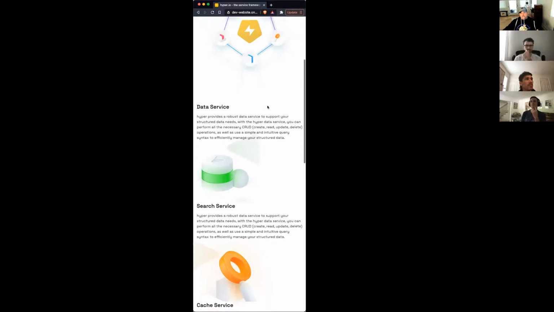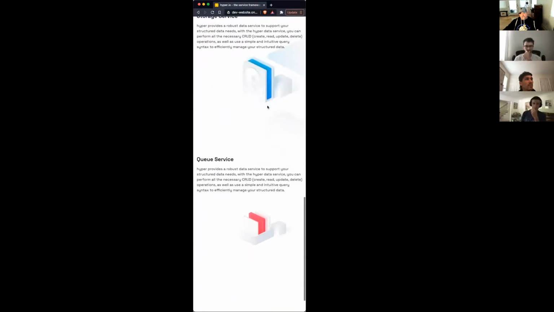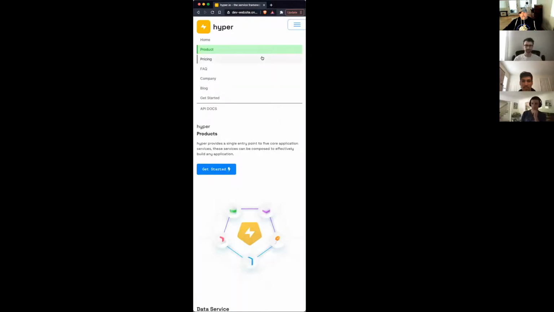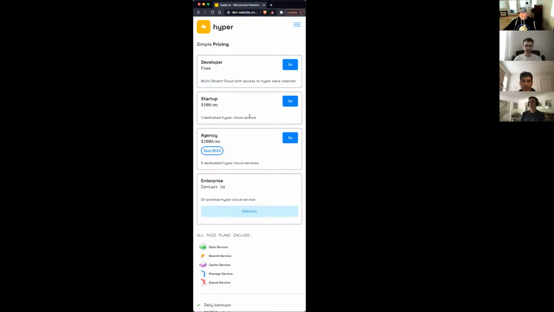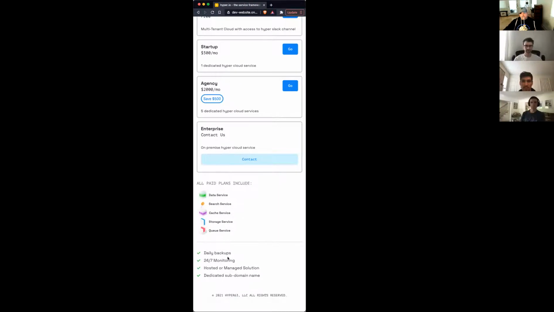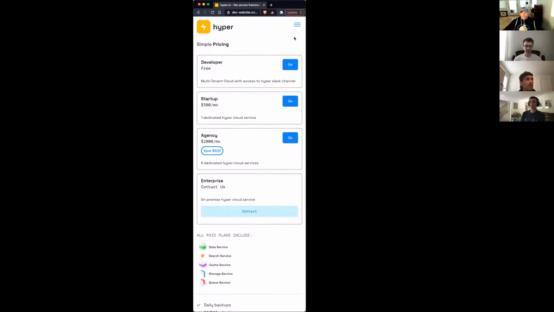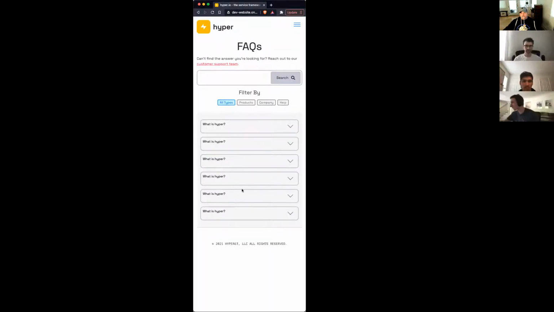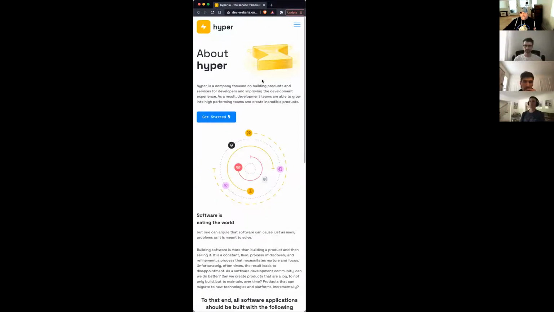So here's the product page that goes over each service in a little bit more detail. And then pricing came out pretty nice for mobile. And then FAQ, it's kind of the same design, but it's got this search and filter functionality. So you could search for all the questions about product or all the questions about company, etc. And the company page.